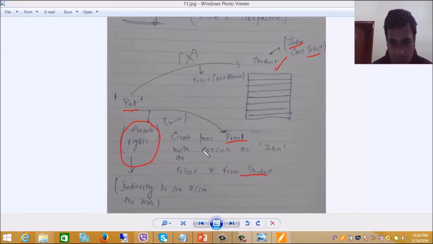If suppose I don't write this condition, I just write create proc1 as select star from student. If Pat executes this stored procedure, he will get the error, because when Pat calls the stored procedure, it is run under the rights of Pat, and Pat doesn't have the select right on the student table.